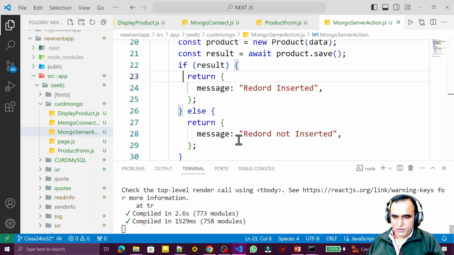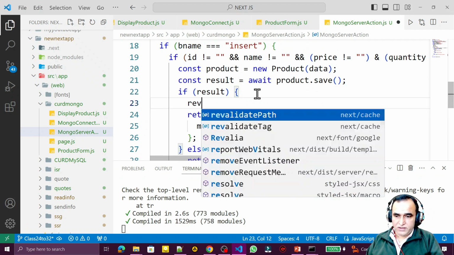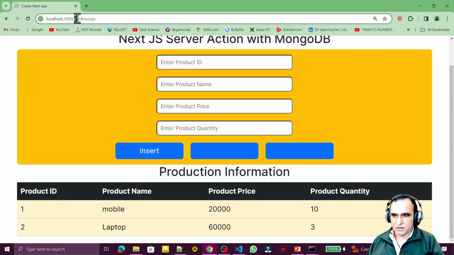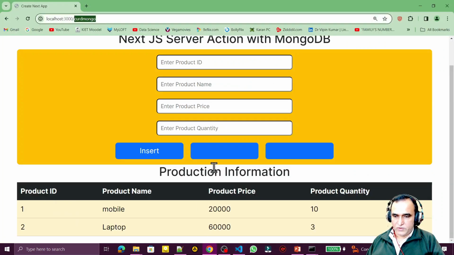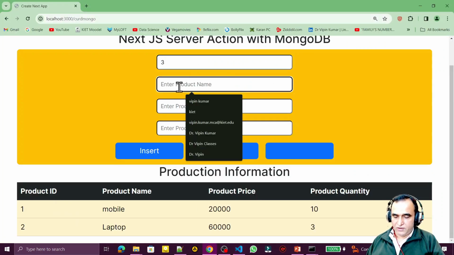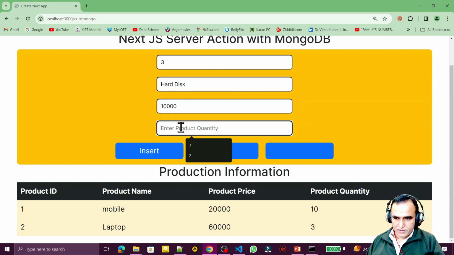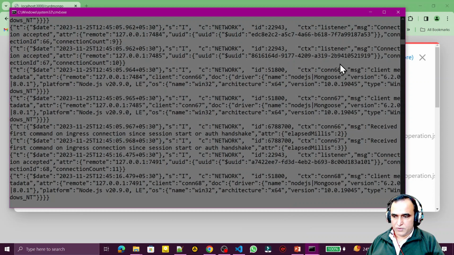For that, after inserting, if it's successfully inserted, I say revalidate path. Remember this, and here I pass this path, the code Mongo. Copy this, and it should revalidate this path if it is inserted. So once again I try to insert a record. I say third ID, hard disk, 10,000, and we have 10 hard disks. I say insert. You see, the client must be connected before running.